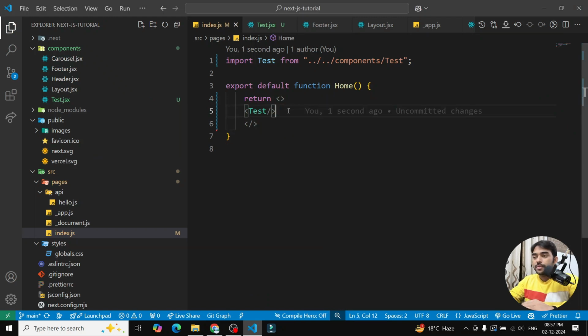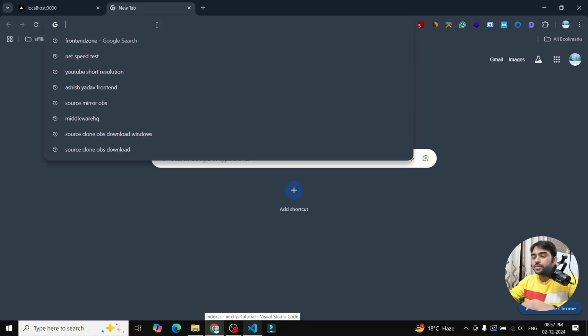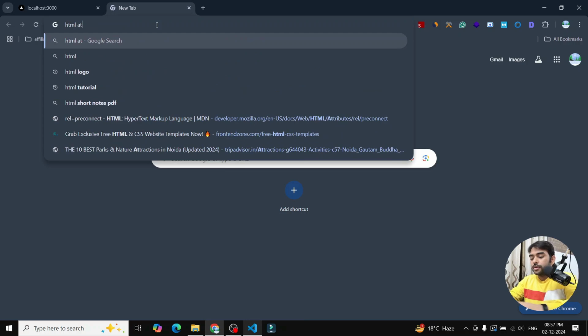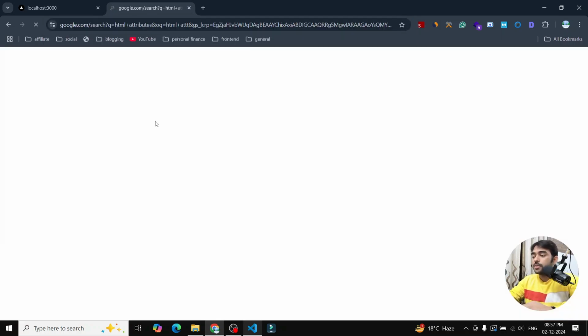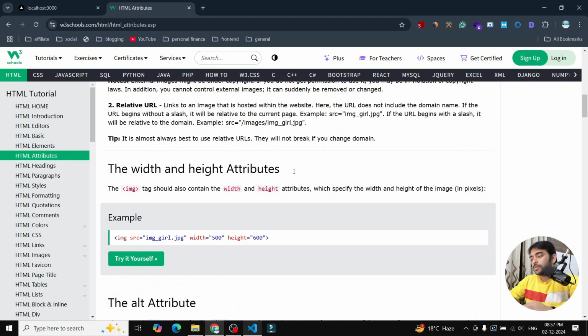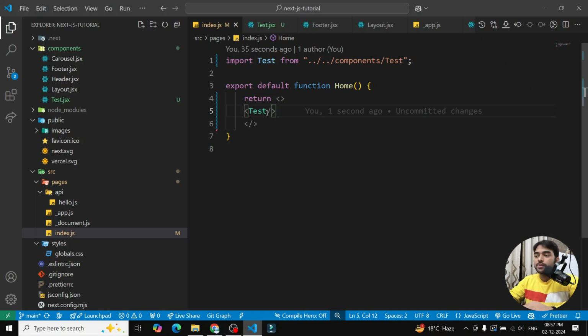And now, what are props? Same as HTML attributes. Like you have seen that we pass different attributes to HTML tags. If I show you the HTML attributes, you can see here we are passing these attributes: src, width, height. Same like that, in a React component also we pass different properties, different attributes, and those attributes are called props. Simply, in an HTML element we pass attributes, in a component we pass props.